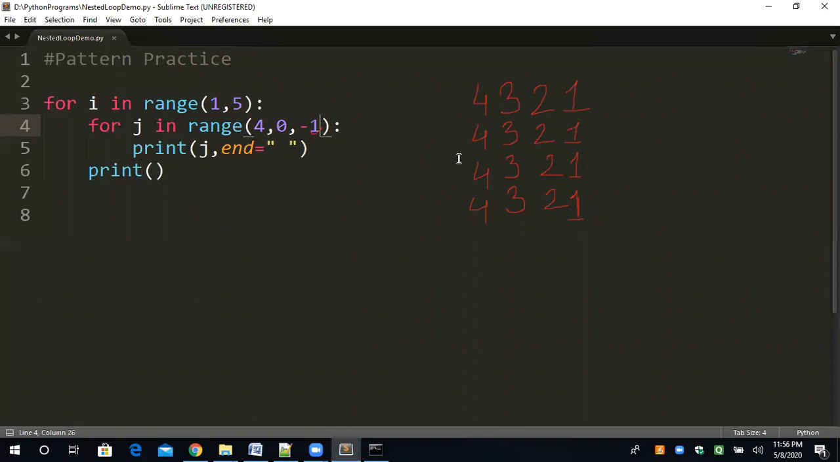Just a small dry run, then you will understand better. The value of i will be increased by 1. Understand? Now j will start from 4, because 4 to 1 has to be executed. So the first value of j will be 4. Now what will happen? j will be printed, j is 4.